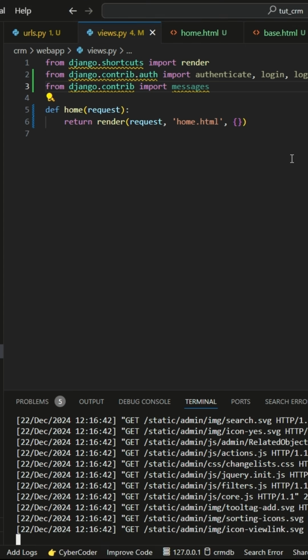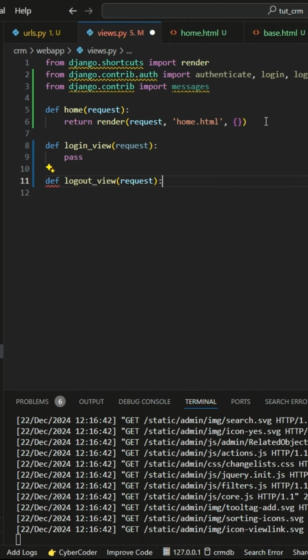So we already know that in Django project development, to add a new page, we have to work in the views.py and urls.py files. So let's first create functions for login and logout. Type def login_view then pass the request parameter. And in the same way, we also create the logout view function. And then just type pass. Here we will implement the logic later.